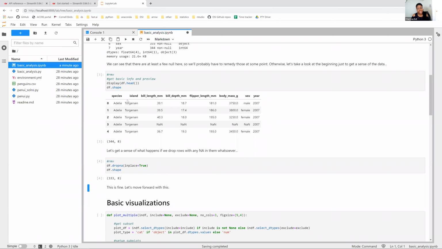So again, we have species, island, these different numerical variables, sex and year. What are some interesting plots that might reveal some insight into maybe the relationship between these or what's contained in these?